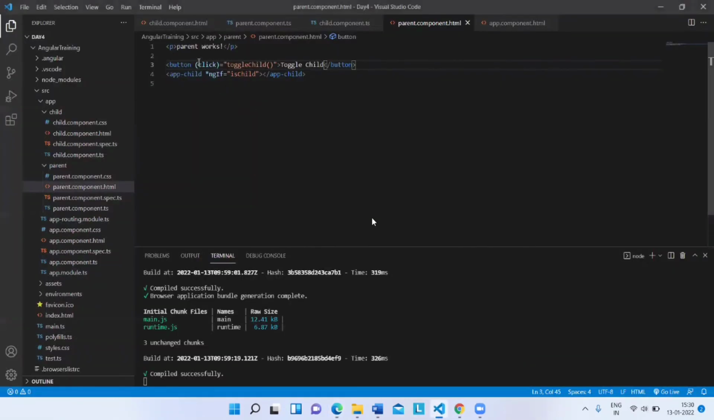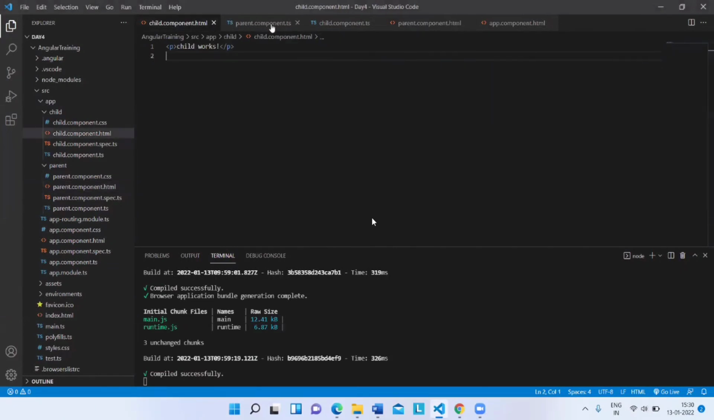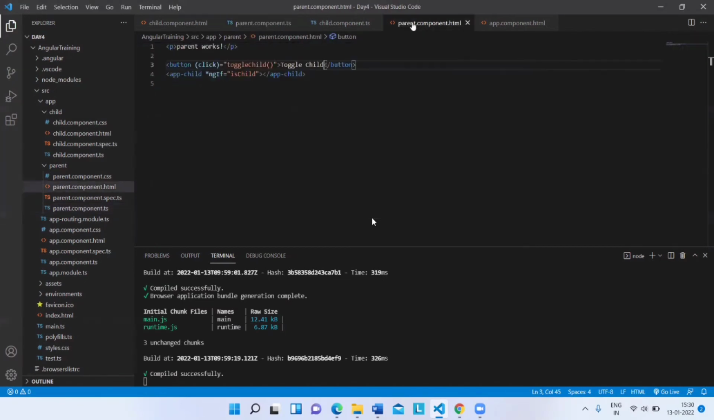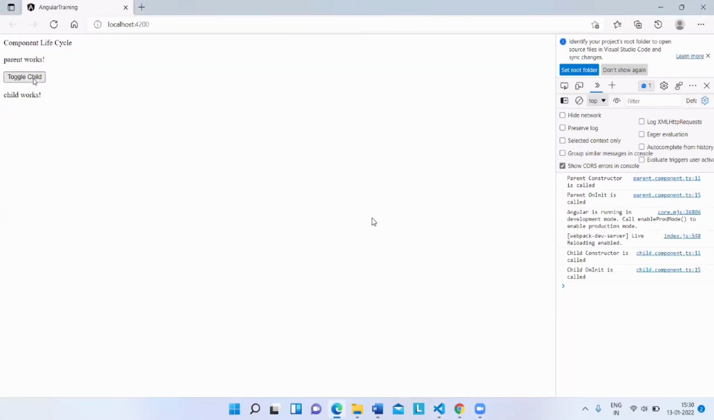So now you can just see here the parent component. So what we did is we are calling this particular method here, that is this.isChild is equal to not this.isChild we have given. So what exactly is happening here is when we are trying to invoke it, here I have given a condition. So based upon the condition, it is not able to initialize it. So now when I click on this, you can just see the child works has been displayed. And here you can see the child constructor is called and the child OnInit is being called.